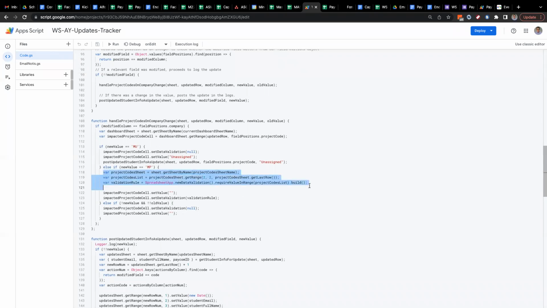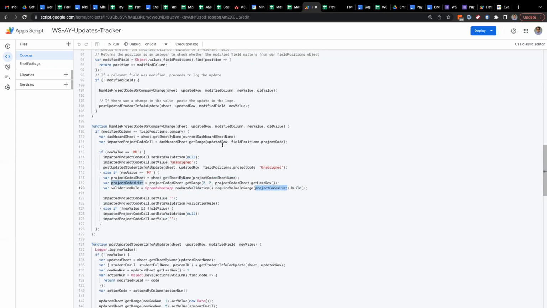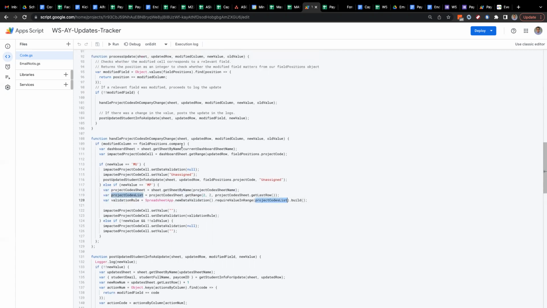And this is what the functions do, pretty much. It gets a new data validation, it gives the project code list to give the dropdown, and then it sets the validation rule. First, it sets the value to empty, and then it sets the validation rule. Because sometimes you have unassigned and then set the validation rule, and it will complain that this is not part of the project codes list. Yeah, this took some time to figure out. But basically, this is what handles that effect.